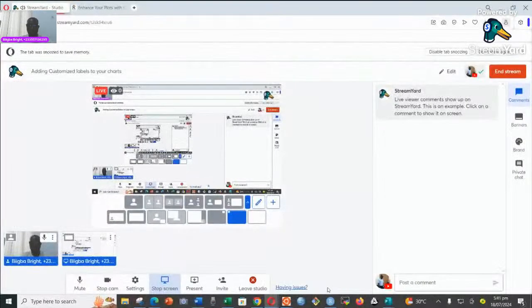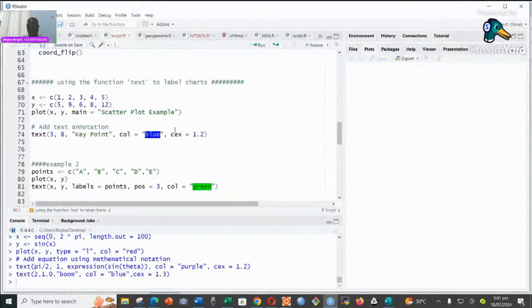Right? So let's check how to add some customized text or labels to our charts. So let me try and see if I can. Great. So I'm going to pull up my RStudio and then we look at how this is done. It's quite easy.